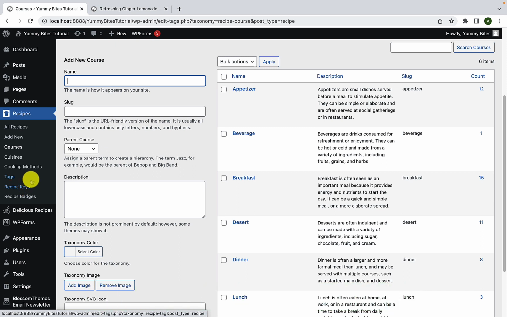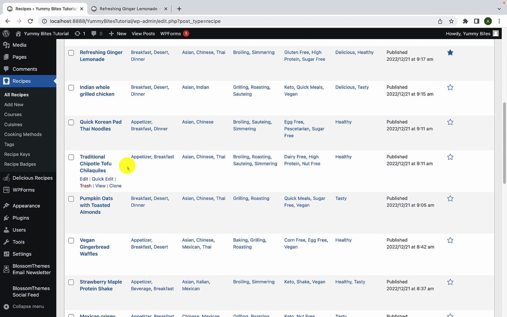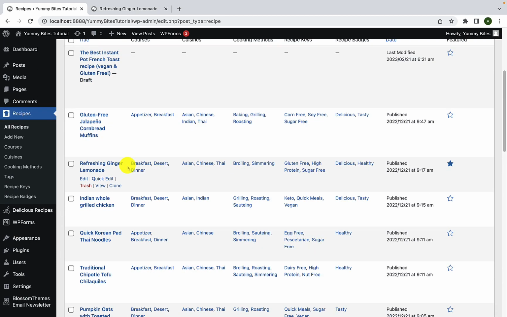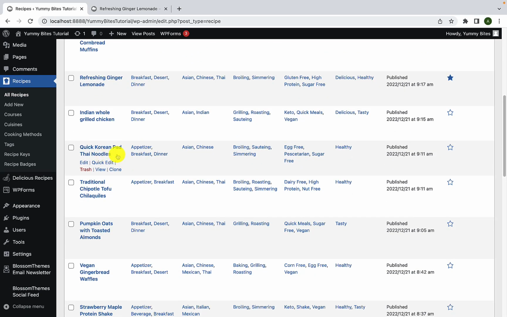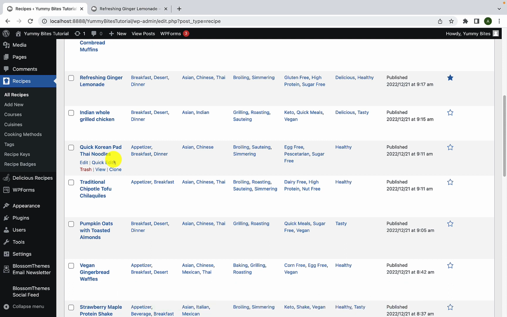Now moving on to recipes. From under recipes, click on all recipes. Let's select one of the recipes that we want to replace with our own. Okay, I will select this one. I have created a separate and in-depth video tutorial on how to create your very first recipe with the Delicious Recipes plugin. Please refer to that video tutorial. The link is in the description box below. In this video, I will only go on in brief.